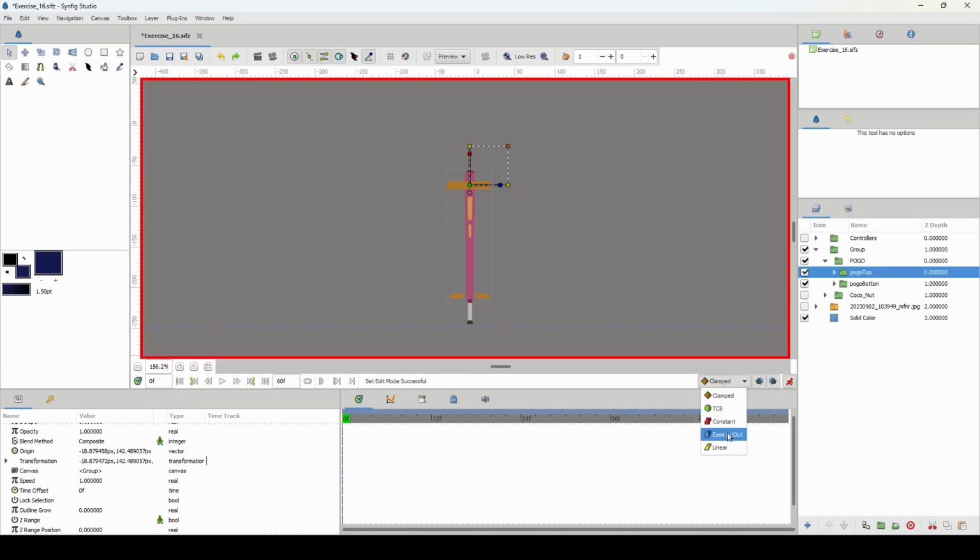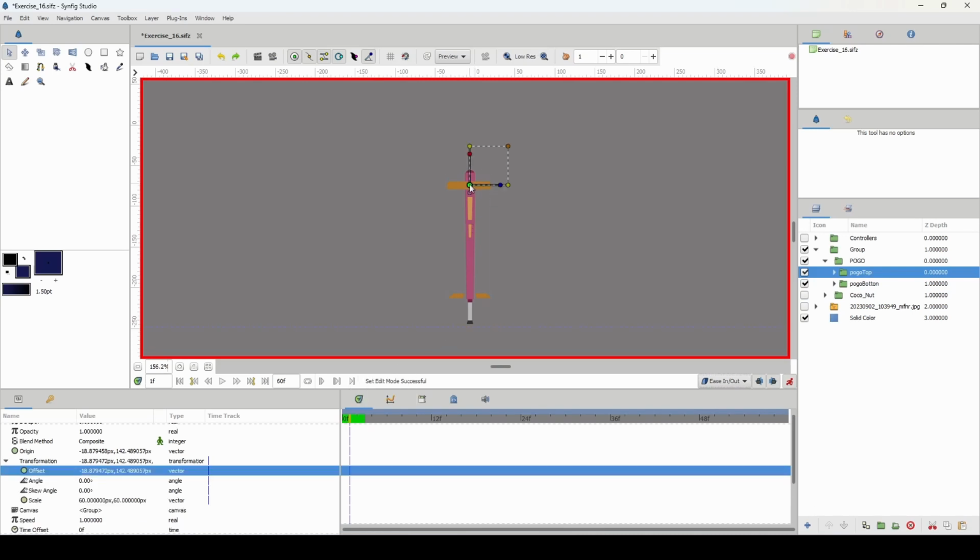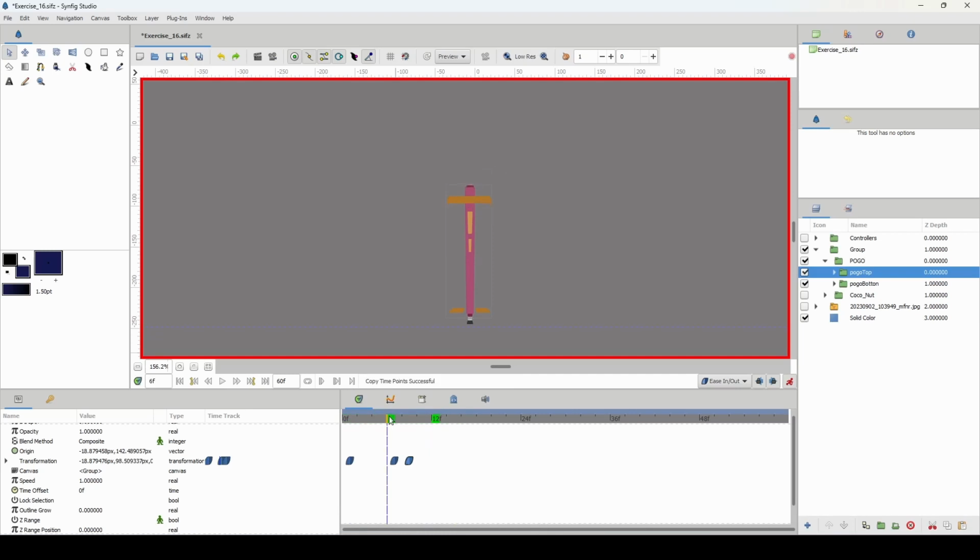All right, so let's get started here. I'm going to change the keyframe type, and yeah, I'm going to start animating the up and down movement of the pogo stick. And yeah, so that's all I'm doing here.